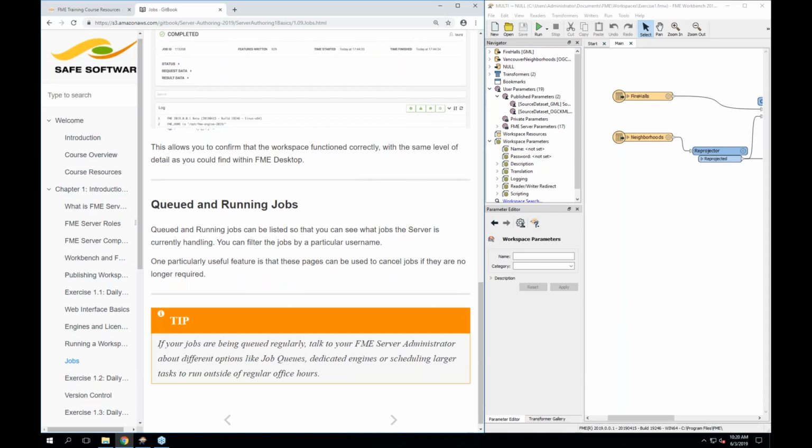So you'll also have similar pages for the queued and running jobs with information about how the job was submitted and how long it's been sitting there.